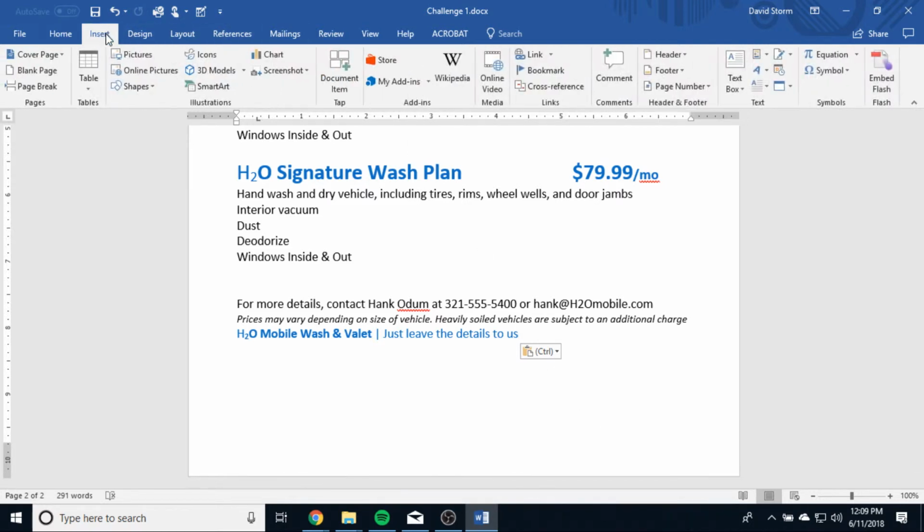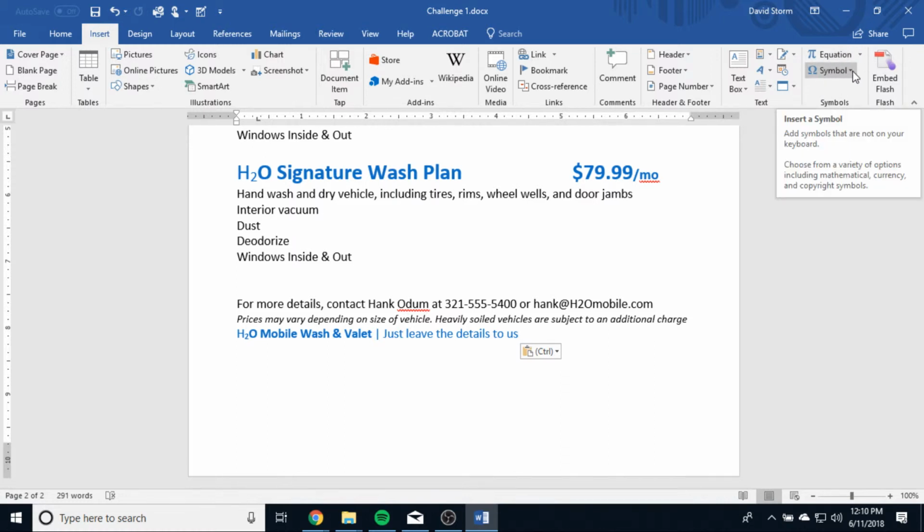So I'm going to click insert, and I'm going to look here for symbol, right? I have icons, pictures, shapes. I can go to the store. I can insert a link, all kinds of stuff, headers, footers. Over here on the right-hand side, I have equation and symbol. So I'm probably going to want to insert symbol, right?